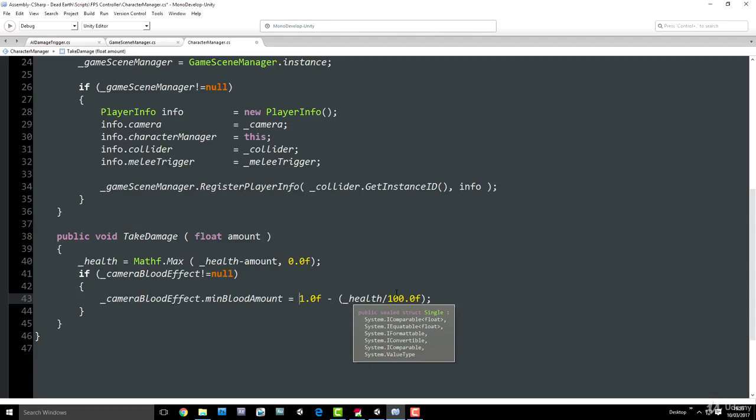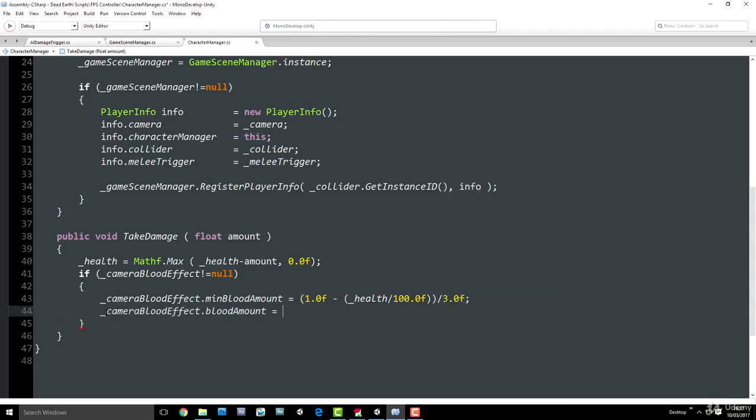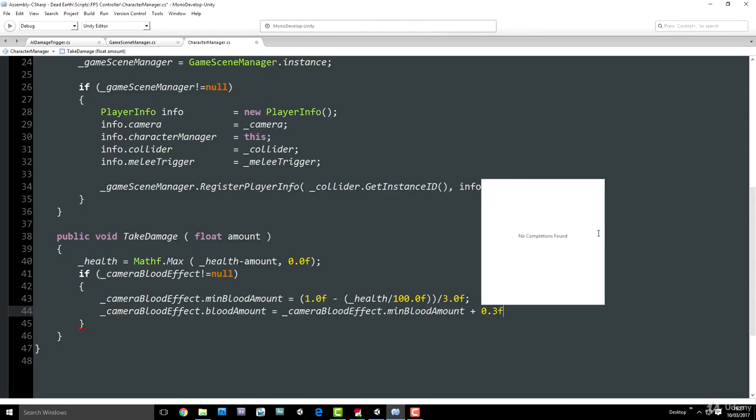So I think I'll always make the blood that gets left on the screen be about a third of what our health actually is. So it always drops down to sort of a third. So I'll wrap that value in there, and then I will divide it by 3. Then I think what I'll do is set the camera blood effects blood amount to our minimum blood amount plus, I don't know, like 0.3.